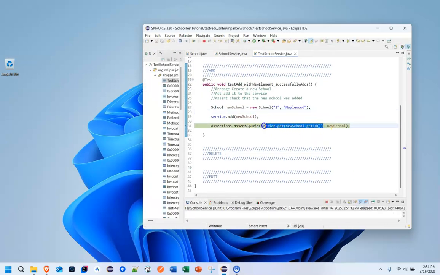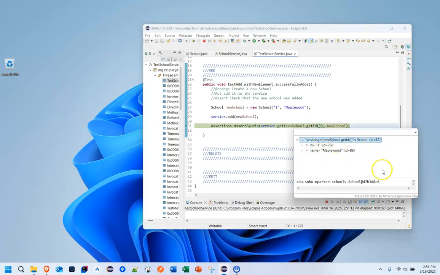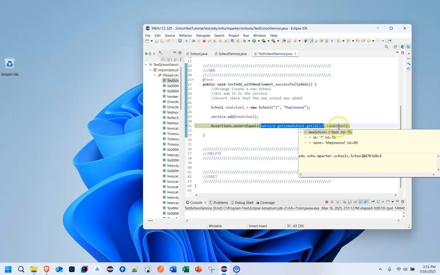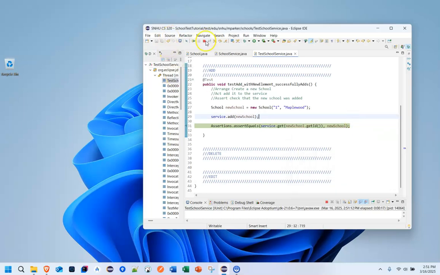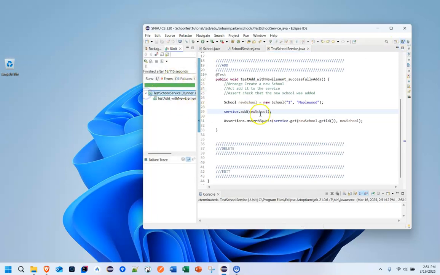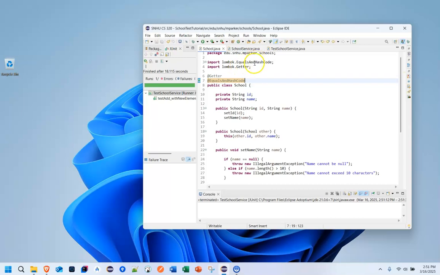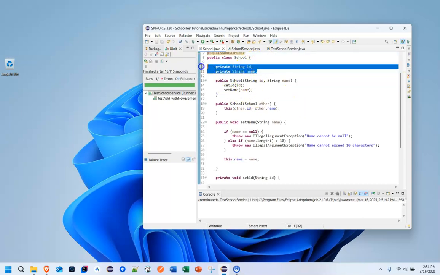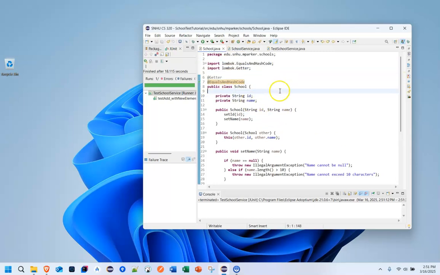So again, just to prove to you, my ID is 82, ends in 8C6. This ID is 75. I'm not exactly sure I'm getting the same there, but now when I hit the green continue button, my test passes because the equals method that was implemented here is actually checking these fields to make sure that they are the exact same. So if you're unfamiliar with how the equals method works in Java, now you know.